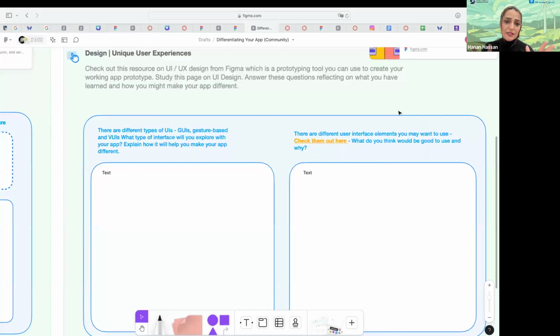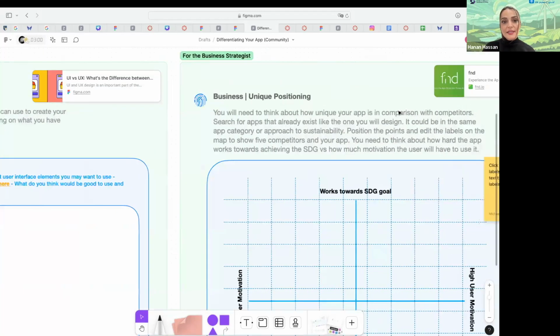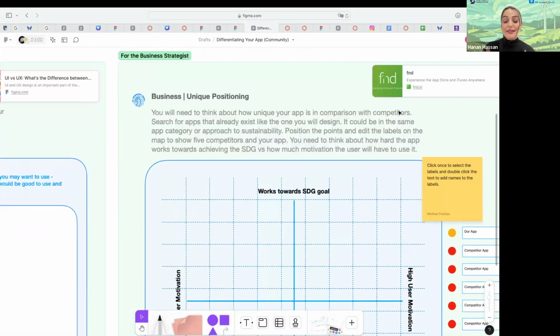So we have different things that we can ensure. Actually, they just need to explain how they will help to make the app different, and the design is different, and use different elements on the user interface to make it unique. And here we have the business. The student who is responsible for the business strategy should ensure to fill this part.